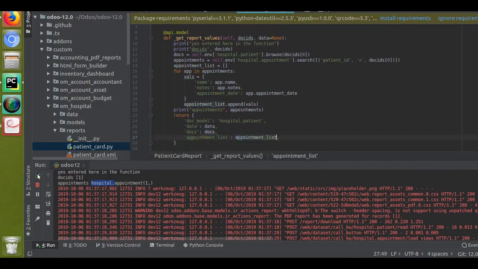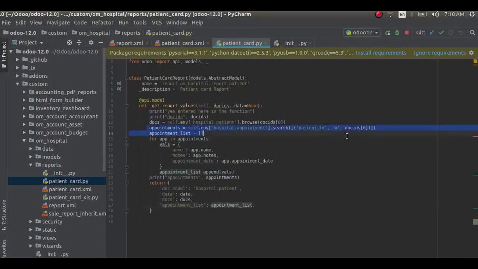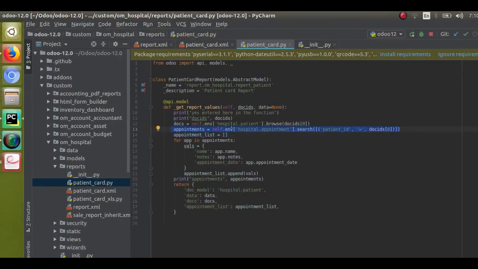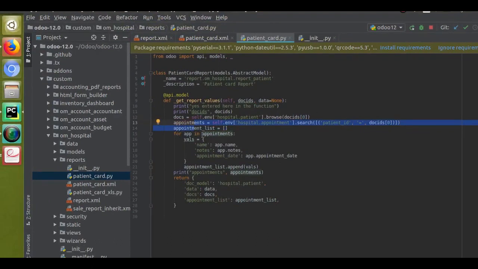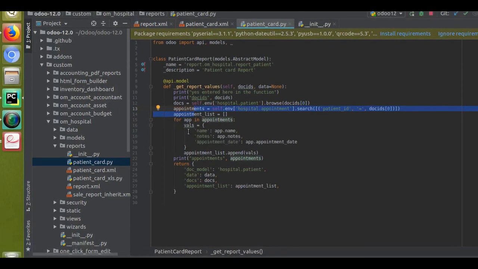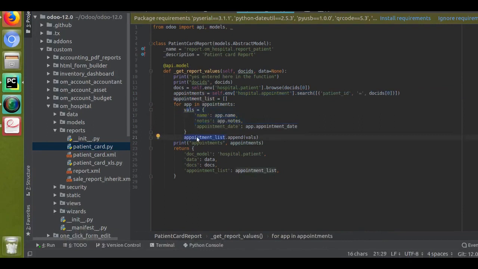So what we have done is we have searched the appointments of the corresponding patient inside the hospital.appointment model. Then we get all the records in the appointments variable. Then we have iterated that variable over a for loop, taken a single record, and each record is added into the vals, and then we have added all those into a list, and finally returned the list to the template. So let's see what happens inside the template. We can access the appointments in the template using this variable, that is appointment list.